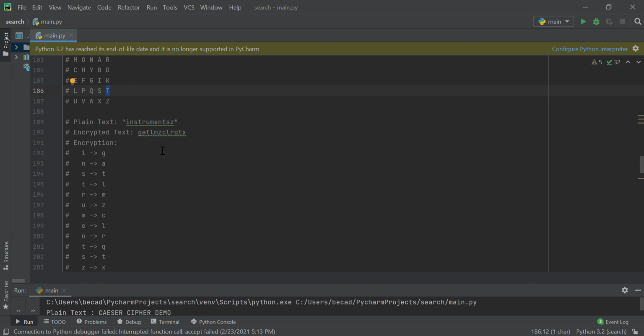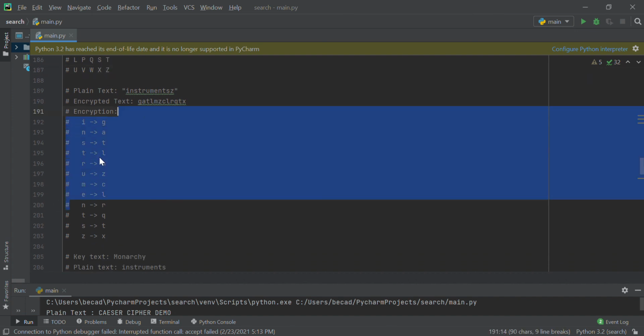Now, for the final 2 letters, S and Z, where are S and Z? S and Z are right here. So this is where S is, this is where Z is. Now, since they are not in the same row or in the same column, we're going to have to form a rectangle with the surrounding elements. So S is going to become T, and Z is going to become X. And that is it. That's our entire encryption.